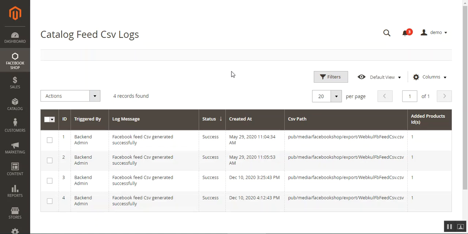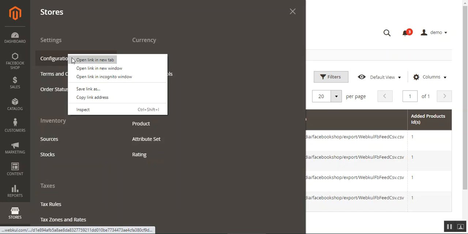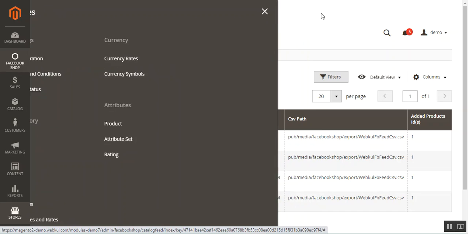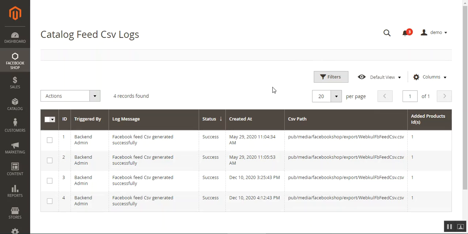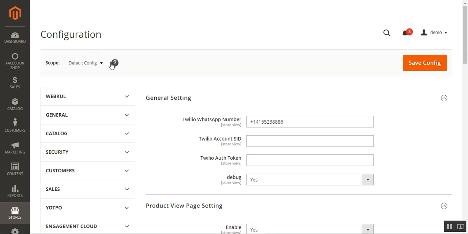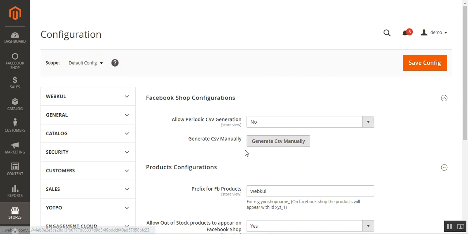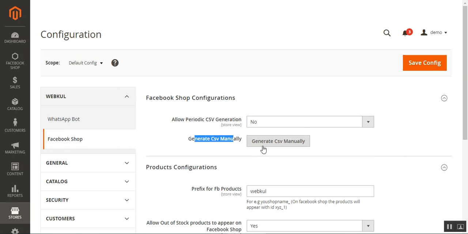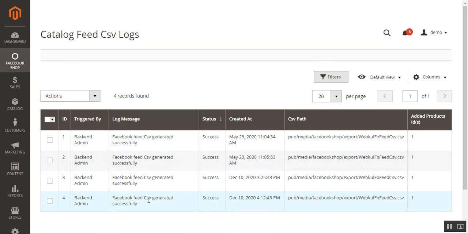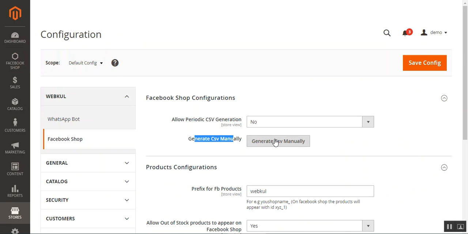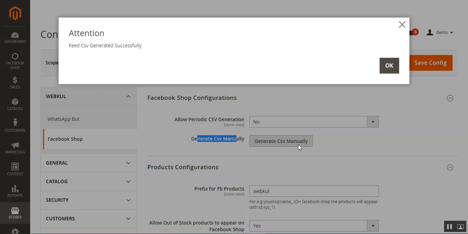Let me show you that once again. I'll just navigate to that particular section. I'll go to the configuration, and thereafter we'll be going to the Webkul block, and under that Facebook shop, that brings up the configurations for the same. And here we have the generate CSV manually option, if I've chosen it as no. Right now you can see that there are 1, 2, 3, 4 feeds, and if I tap here on generate CSV manually, it would generate the feeds.